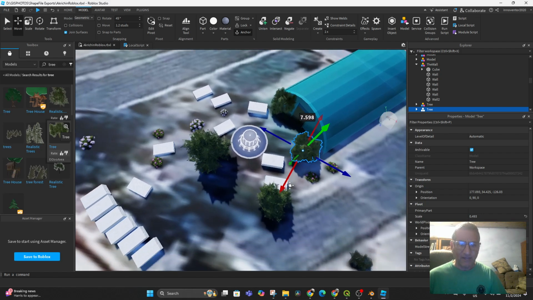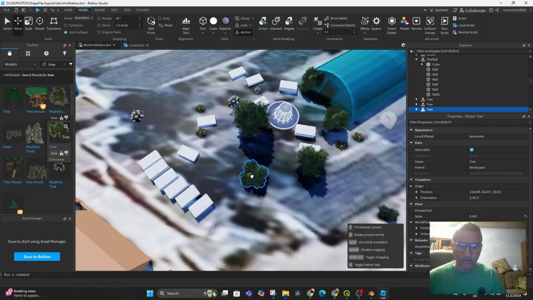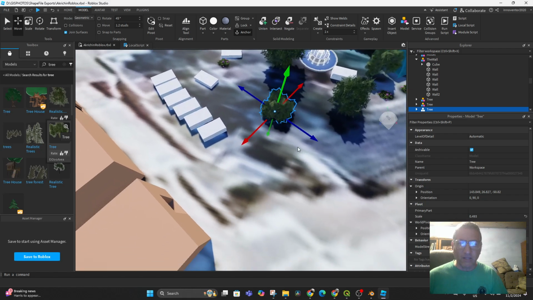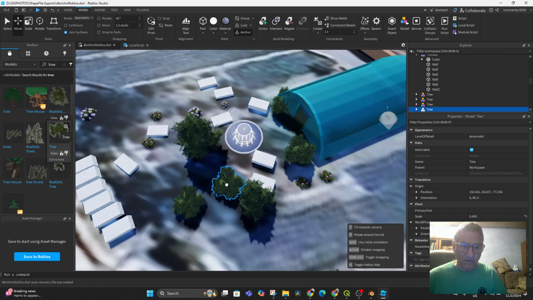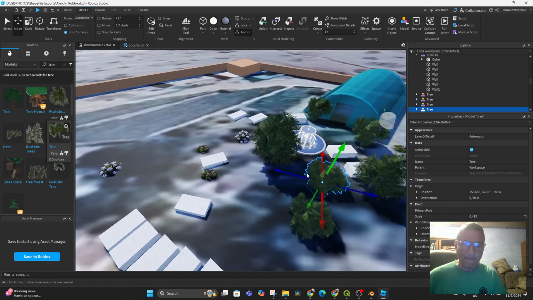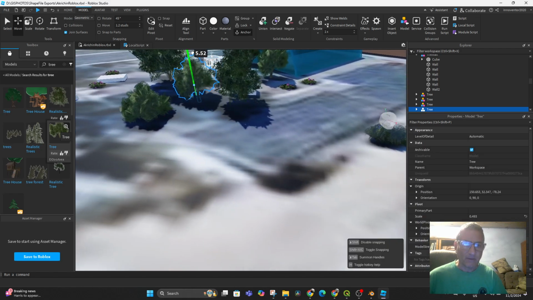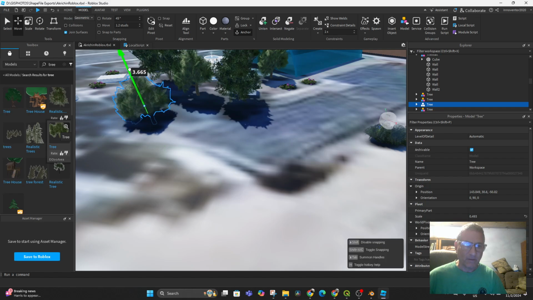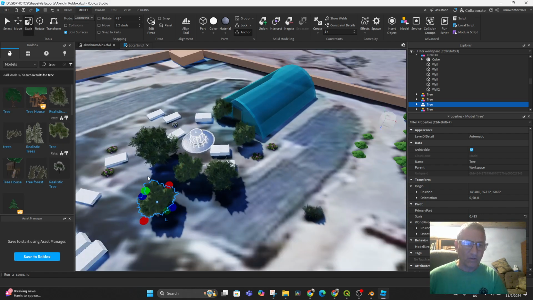So that's the shadow of that. That's the shadow of that. There's no harm in duplicating this tree again and moving it over to here. It seems like there is another one over here, although that needs to be moved up. This one needs to be moved up. And we can make this one a little bit smaller. This one a little smaller.